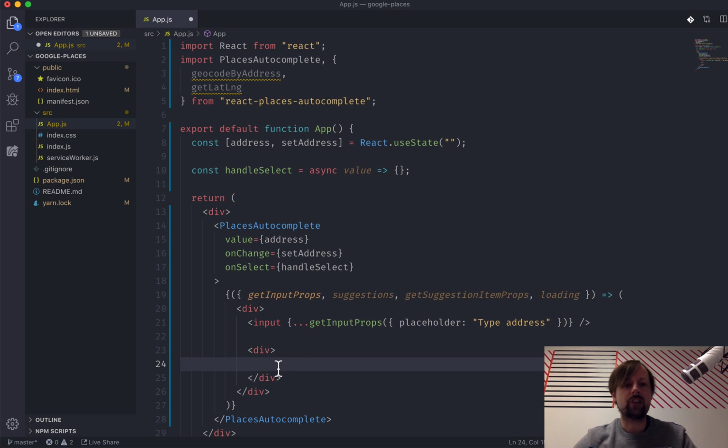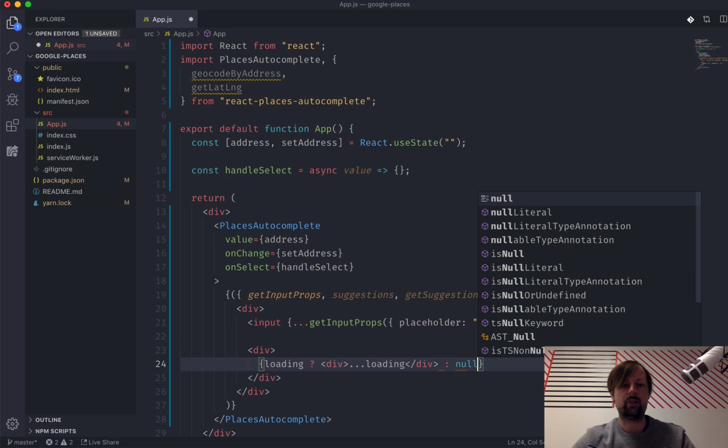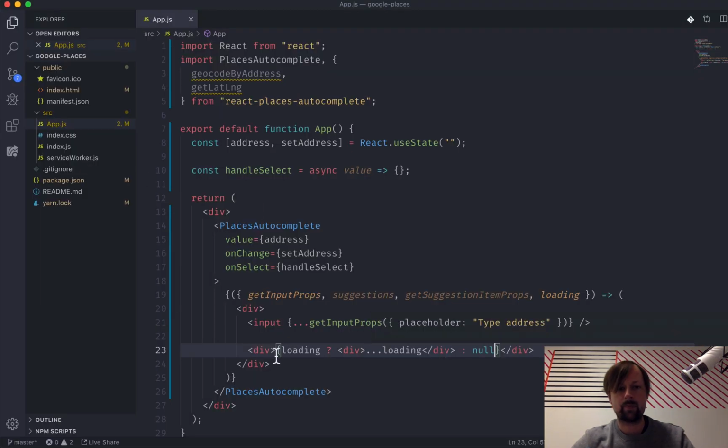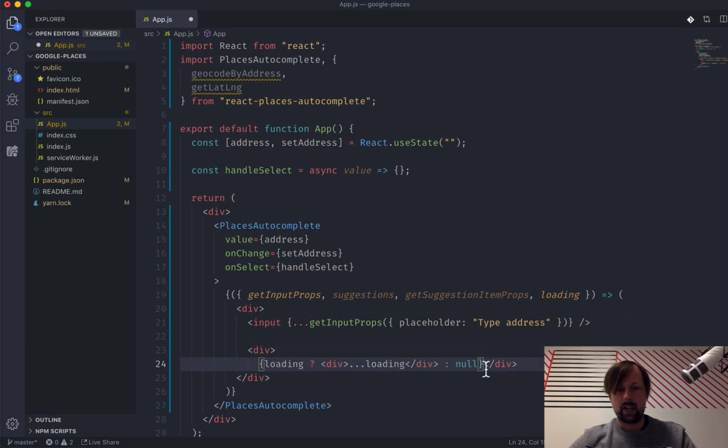So inside of this div, maybe the first thing we can do is show whether it's currently loading or not. So for that, we can just say, if loading, we can have a div that just says "...loading". Else nothing. So I don't think it should be loading. That's good. Okay, just format this a little bit.